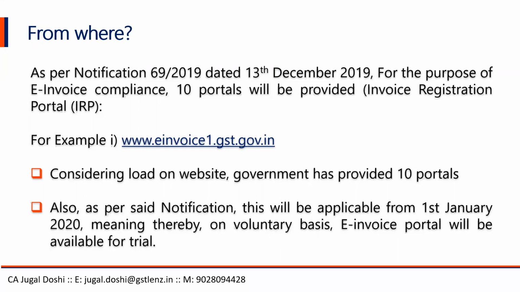First is gst.gov.in, through which we do our monthly, quarterly and annual compliances: GSTR 3B, GSTR 1, ITC 04, GSTR 9, etc. The second is the e-way bill website, through which we generate e-way bills. And this is the third website through which we would be generating e-invoice.